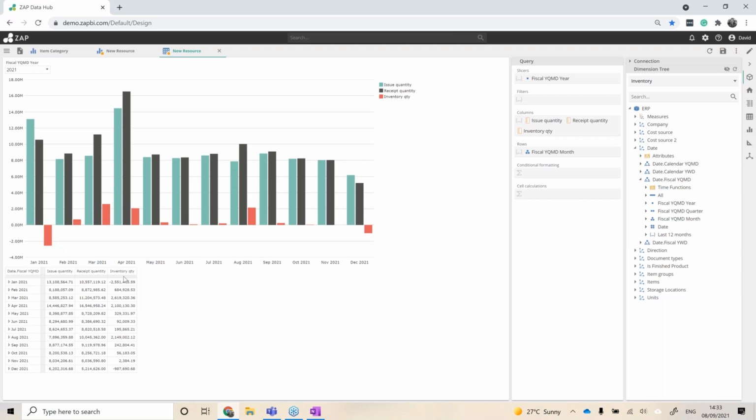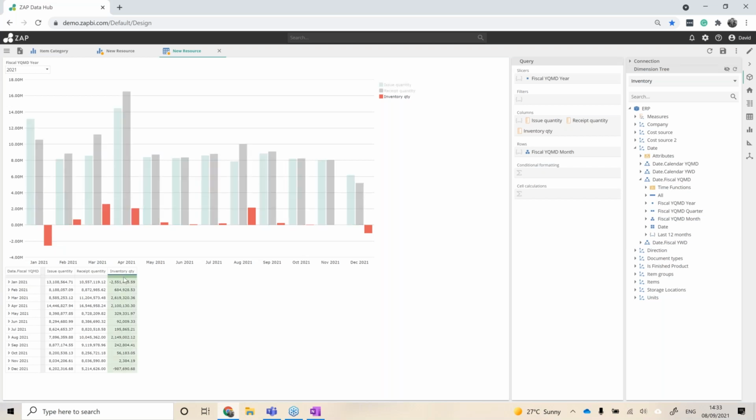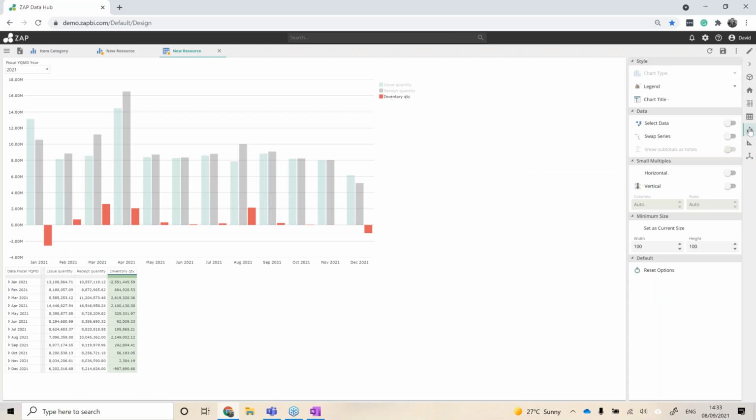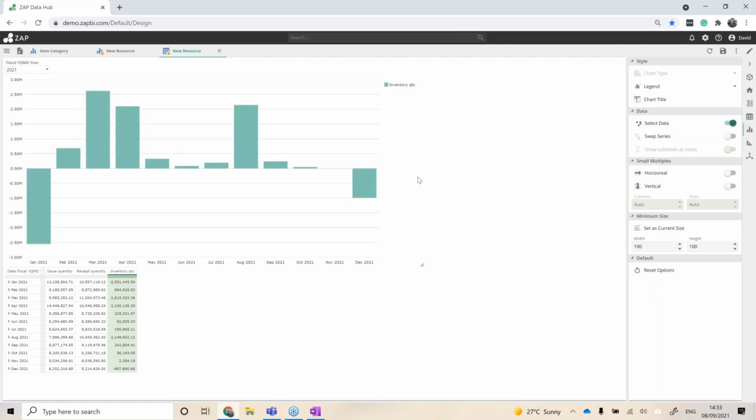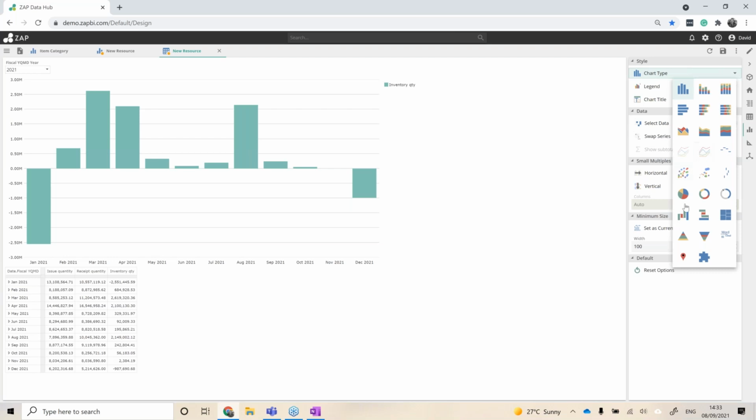So what we are going to do now is select the inventory quantity. We can either select the whole column or select it from the legend. And we're going to go into the chart and click on select data. So that means that we are only going to plot this, which is the change in the inventory, right? Now we are going to change the type of chart. I will deselect this, and in the chart type, I will select the waterfall chart, which is this one, the column waterfall chart.